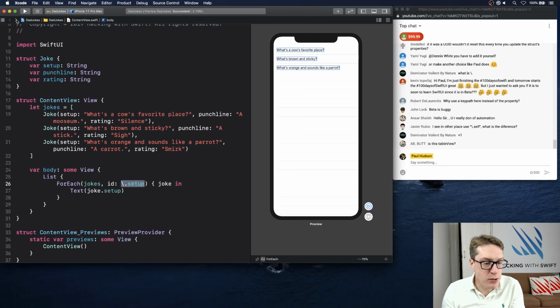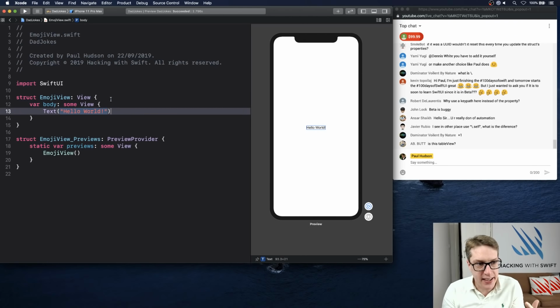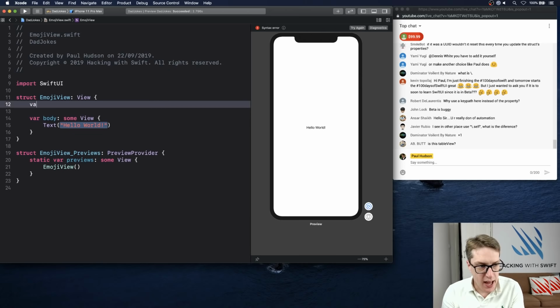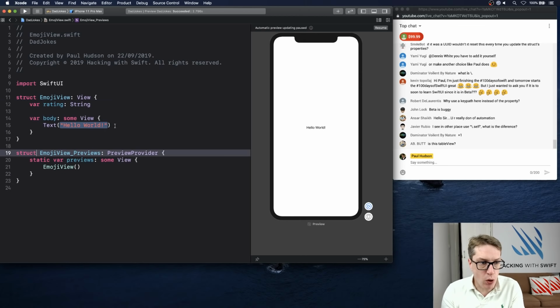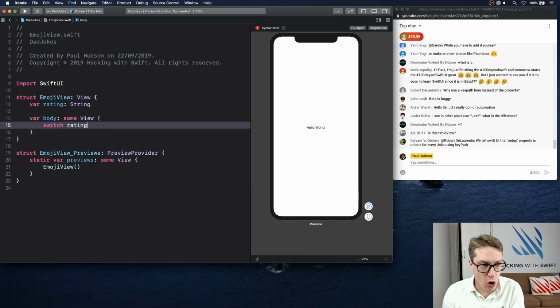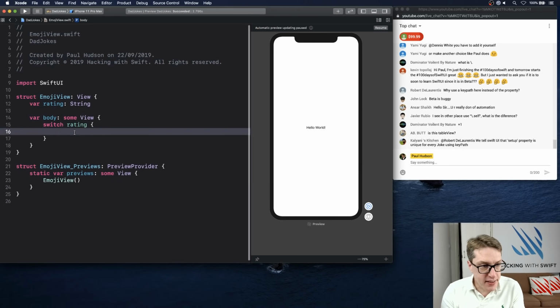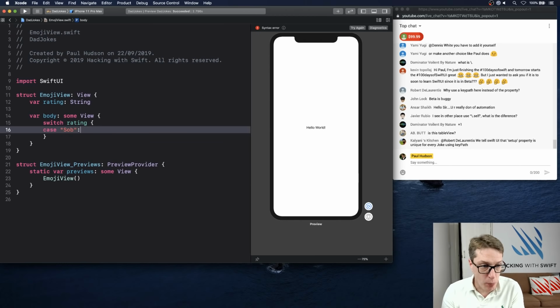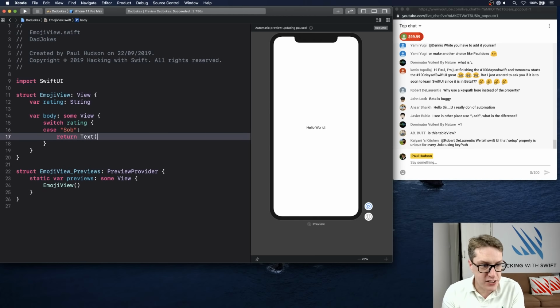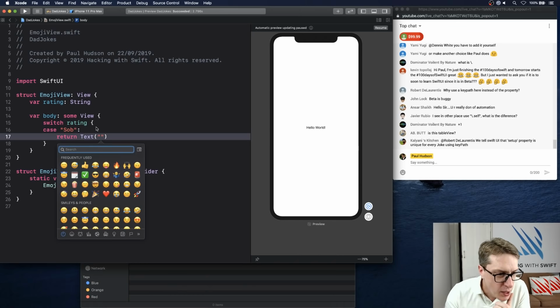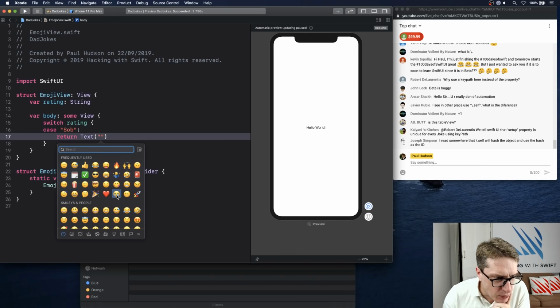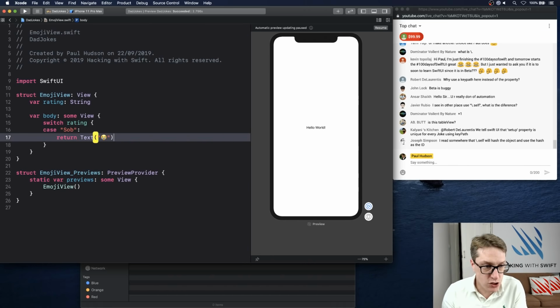Anyway, so we have our EmojiView here. And this is going to take as its property a rating string: sob, sigh, silence, or smirk. And inside its body, we're going to decide what to show based on the value of that rating. We're going to switch on rating. Inside there, if we have the rating sob, we will return a text with the emoji. I'm going to try to bring up the emoji menu here and fail. There we go. Boom. Sob is that one. That's our emoji if we have sob.